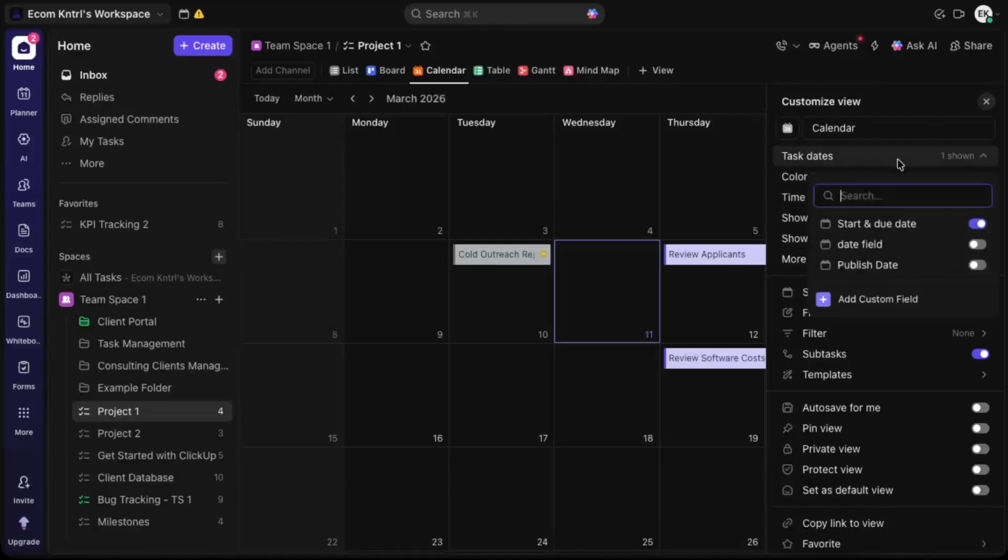Inside the settings, find the section labeled Task Dates. This is where you control which date fields the calendar uses. You'll see toggles for your standard date fields, like due dates, and you should also see the custom date you just created. If you want, you can turn off other date fields, but that's optional. The key thing is to turn on the toggle for your new custom date field. After enabling it, close the settings.